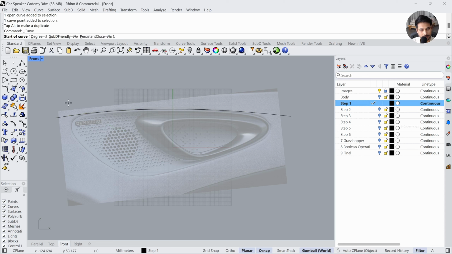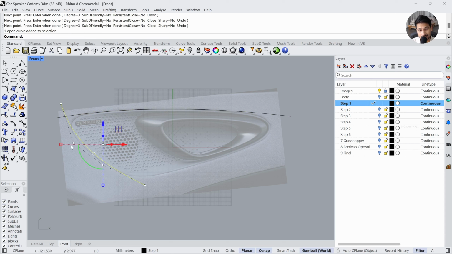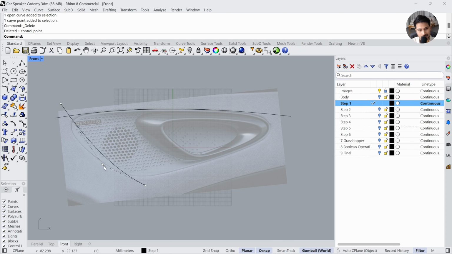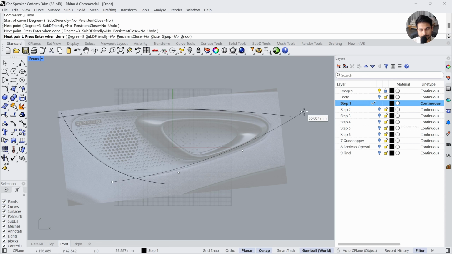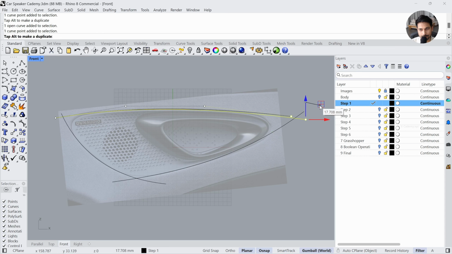I'll add another curve here, 1, 2, 3, 4. If you can see that the shape can be made with only 3 points, you can just select a point and delete the extra point. I'm also making sure that the curves intersect because later on we'll be trimming the curves. And lastly, let's make one more curve for the bottom part. So take your time to fine tune the outer shape. Okay, so now let's go to the next step.